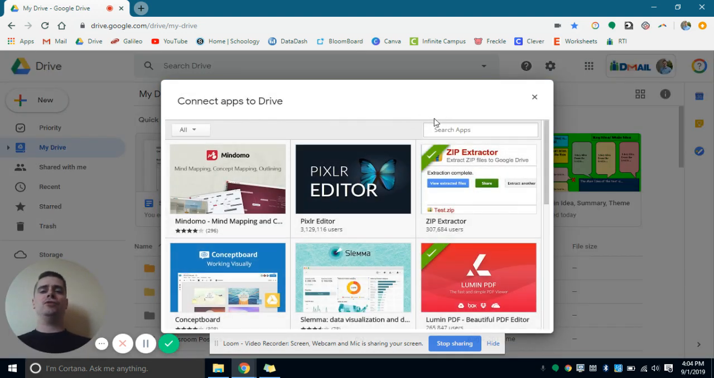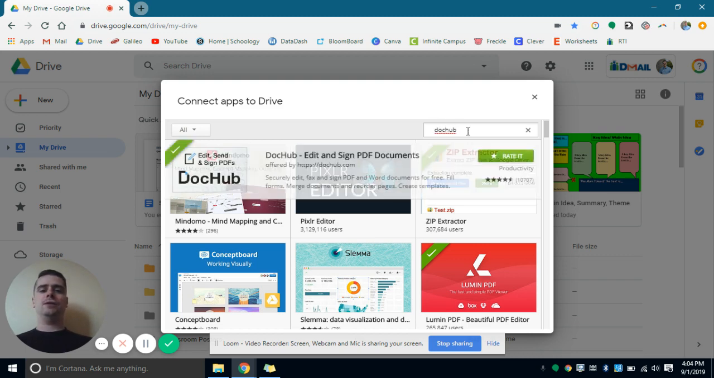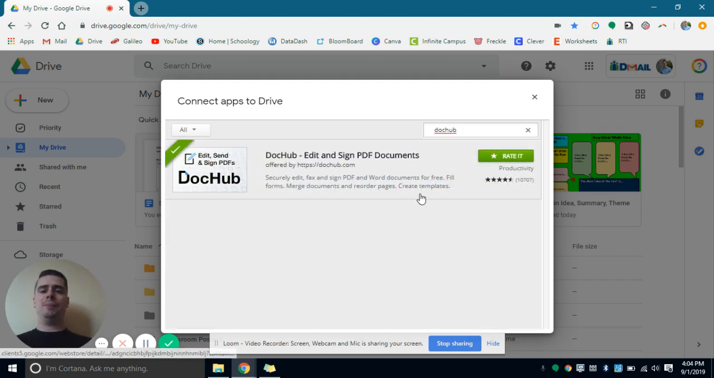When the Connect Apps to Drive window opens up, go to Search Apps in the upper right-hand corner and type in DocHub, D-O-C-H-U-B, and then hit Enter, and you'll see DocHub pop right up. If you have never connected to DocHub before, you will have a blue box in this area that will say Connect, and you'll go ahead and click Connect, and then DocHub will be connected to your Google Drive account and ready for you to use.